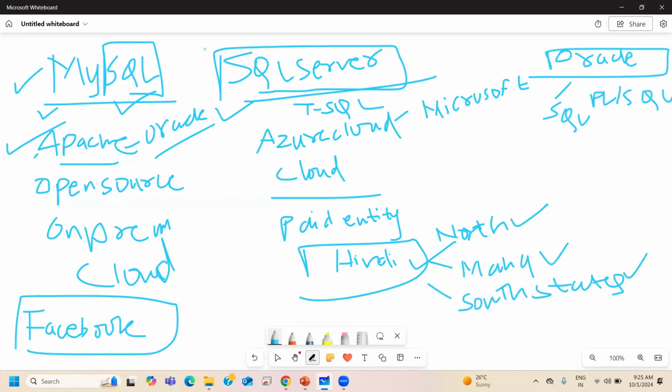SQL is the same, but if you're interacting with MySQL, it is slightly different. If you're interacting with SQL Server, it is slightly different. And if you're interacting with Oracle, it is slightly different. There is PostgreSQL as well. If you're interacting with PostgreSQL, slightly different. Anyways, SQL is common. But depending on which system you're using, there are slight changes. That's how the language works.